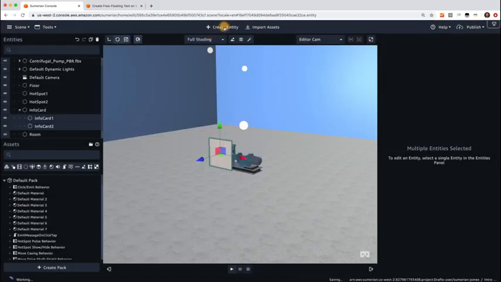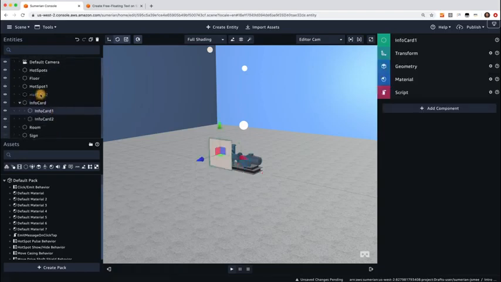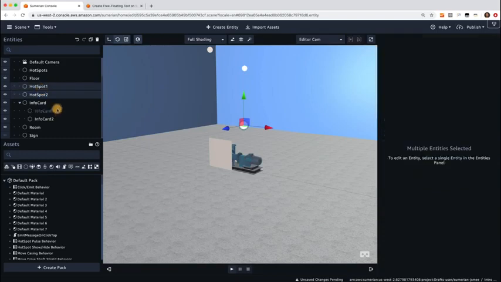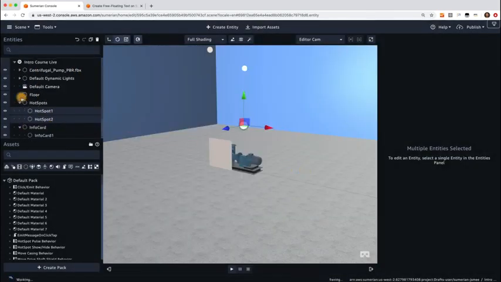It's warning me that something could get altered or changed with the script because I did that, but it's okay. I'll add another entity, just an empty entity, and call it hotspots. And we'll select both of these, and drag and drop it into the hotspots entity. Great, so now it's just a little bit more organized.